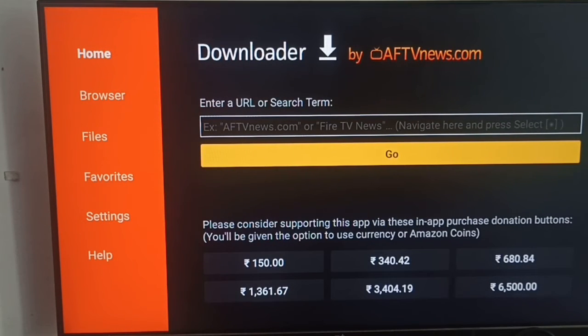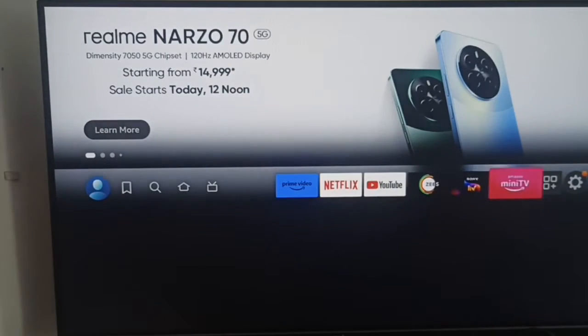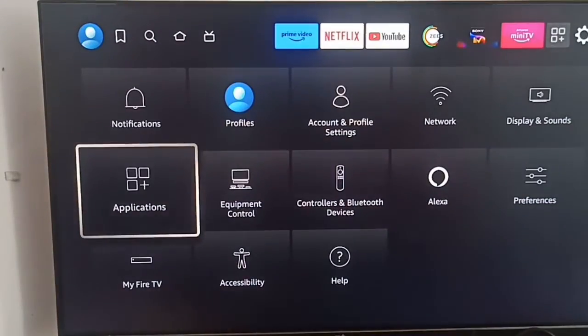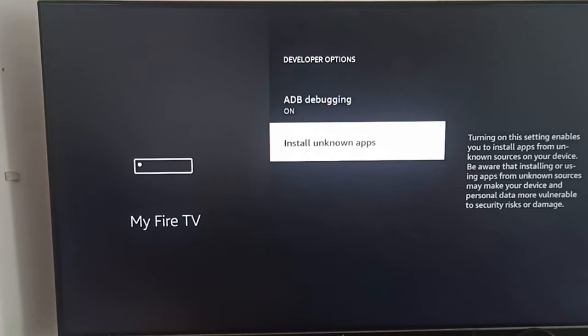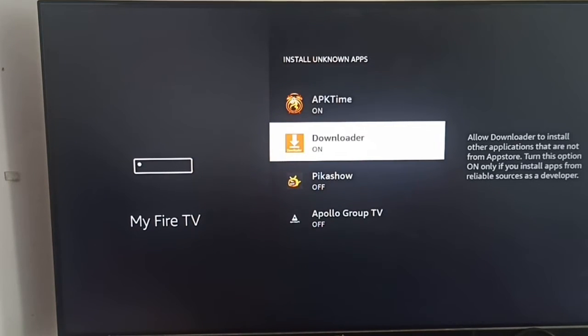It opens directly because I have already installed it. You also need to give the permission for unknown app installation. For this permission, you go to Settings, then My Fire TV, then Developer Options, then Install Unknown Apps, and you can allow your Downloader.